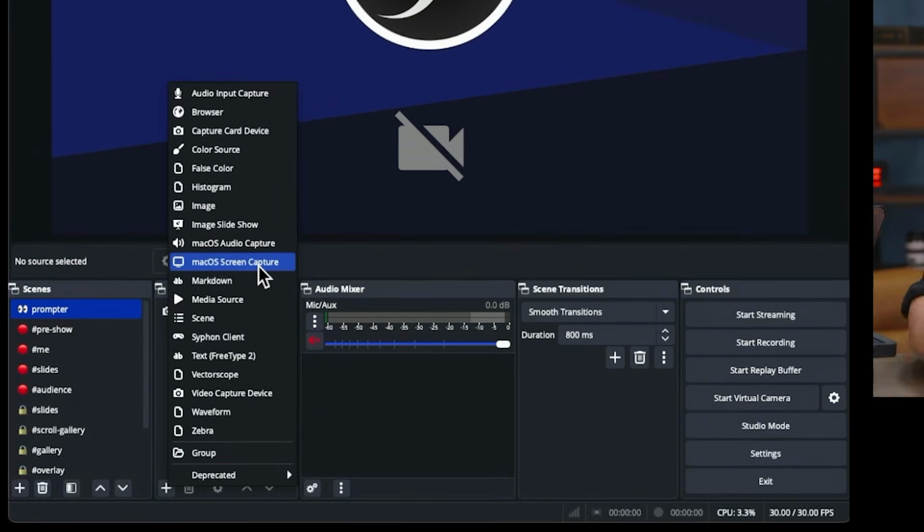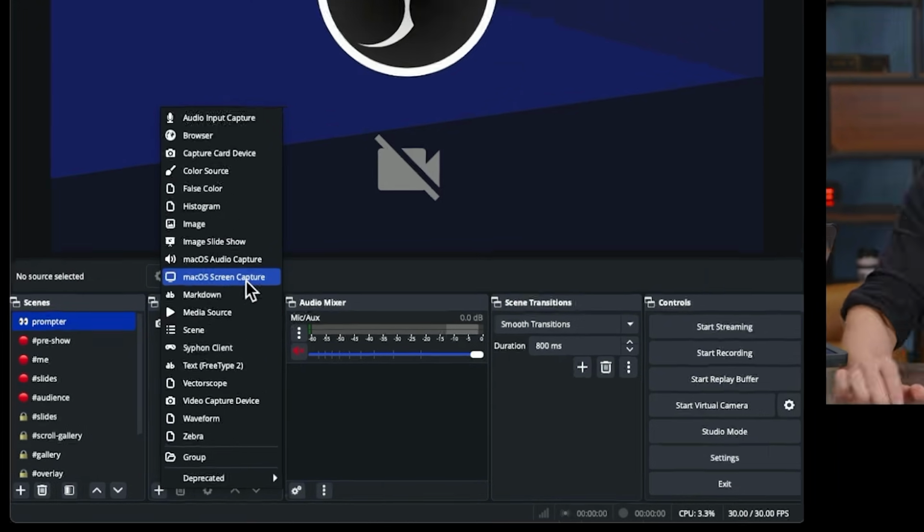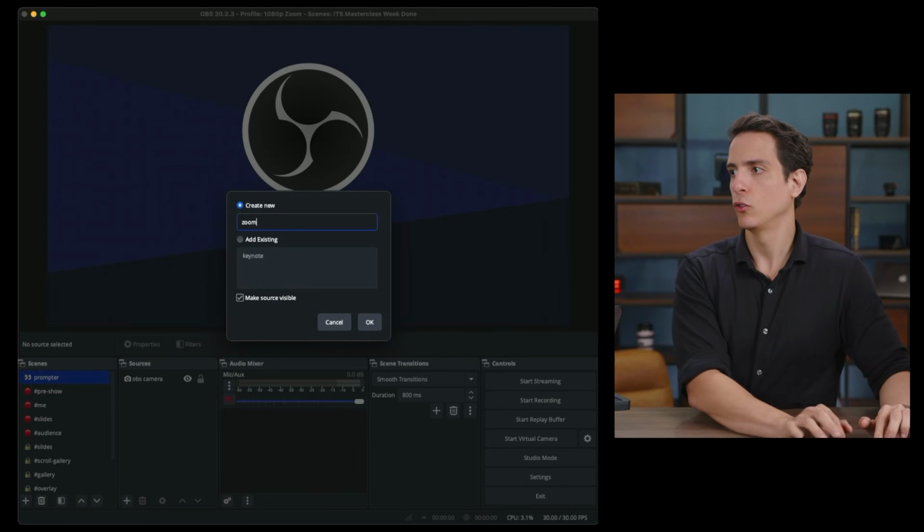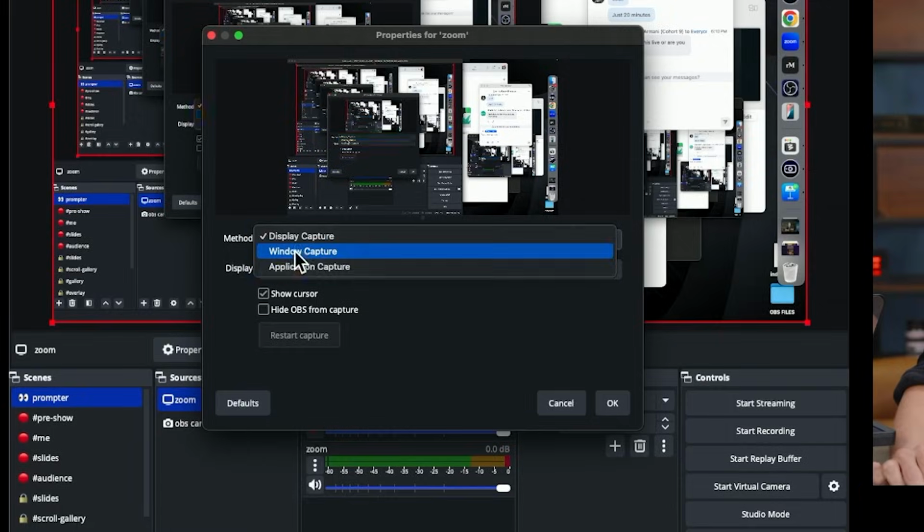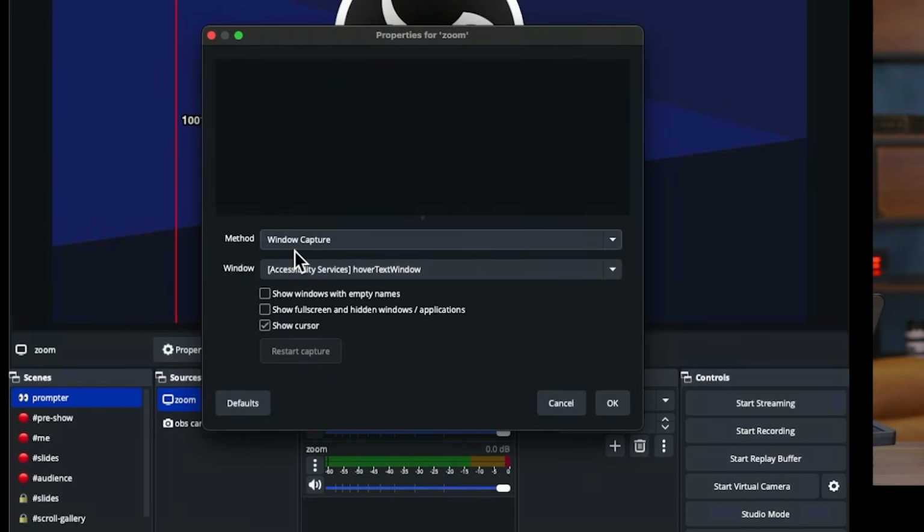If you are on Mac, if you're on Windows, it's going to be window capture. Then we're going to name it Zoom. We are going to select window capture in the case of Mac. For Windows, it will be the default option. We are going to uncheck show cursor, and we're going to find the Zoom meeting option right here.